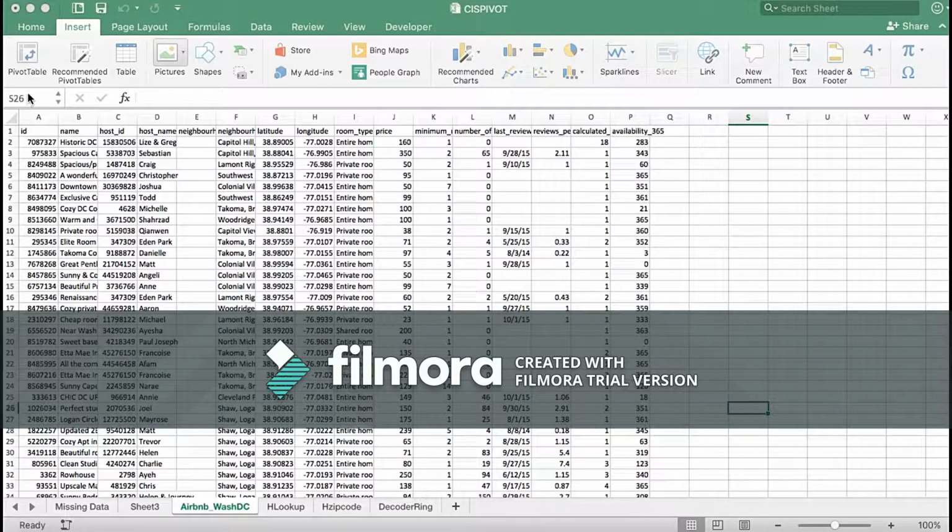To get there, I already have it up, but to get there you click the Insert tab. The first thing you should see in the left hand corner is Pivot Table. Everything else here is stuff that we might need to bring up later, but for now we're just going to focus on the Pivot Table.